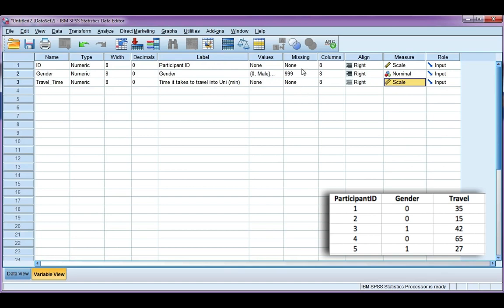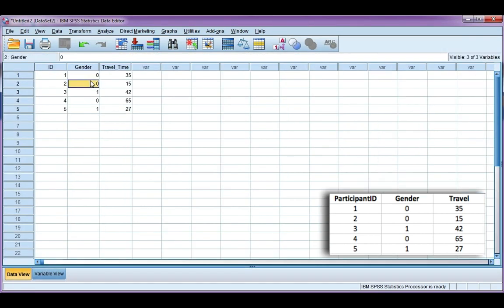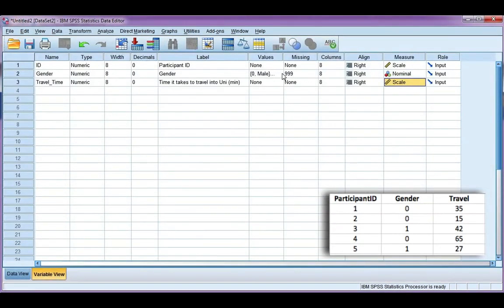And the last thing is, for missing data, coding missing data is an option. It's not compulsory. But if you've got a huge data set or you've lots of missing values, it's probably a good idea so that you can keep track of your data. So if you do have a missing data code and you enter that into your data set, then you can define it here. So we've got gender and it has a missing value code of 999. So let's say, for example, this participant, participant 2, didn't specify their gender. I can then choose to code that as 999. And since I defined it in my variable view, SPSS will recognize that 999 to be missing.